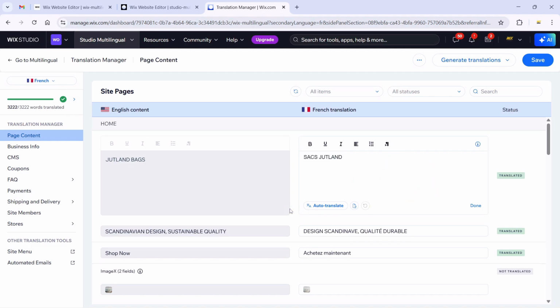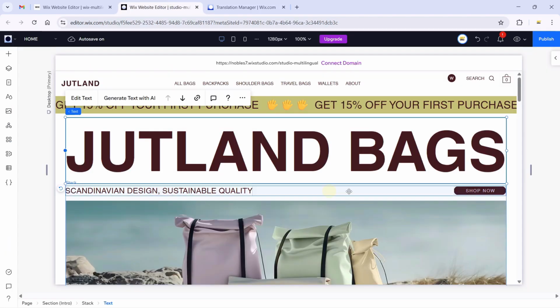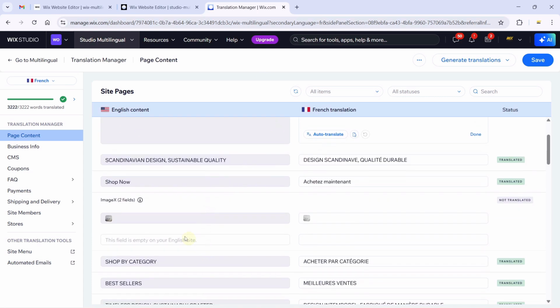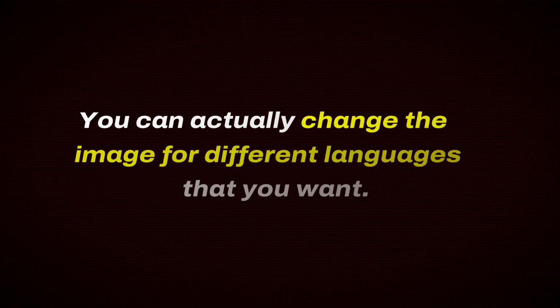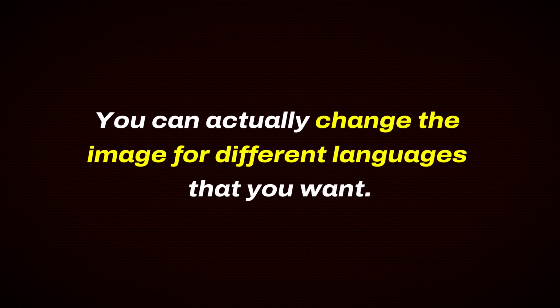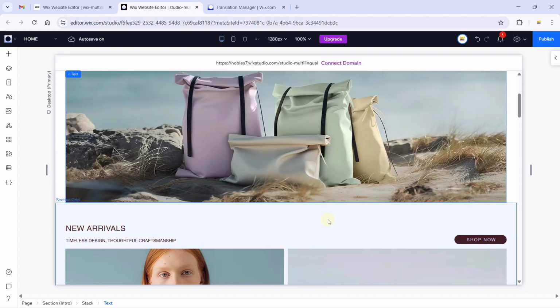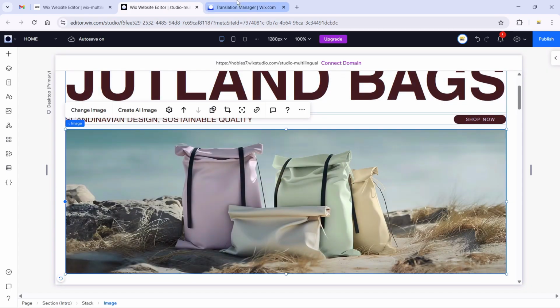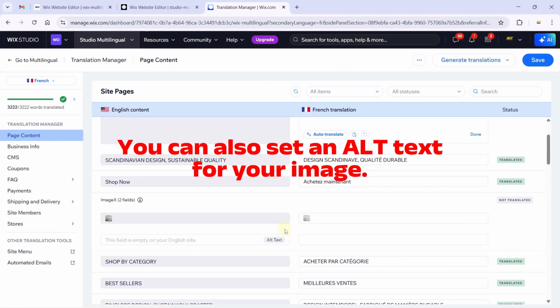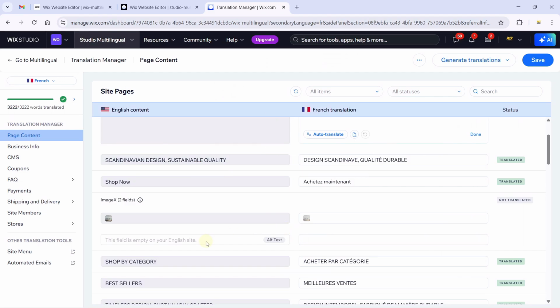All right, and here we also have the second line, which is right here. We have the shop now as well. And we also have an image with an alt text, so you can actually change the image for different languages that you want, which is a very cool feature that I really like. And another cool thing that you can do is set an alt text for your image, so you can have a different alt text for each language.